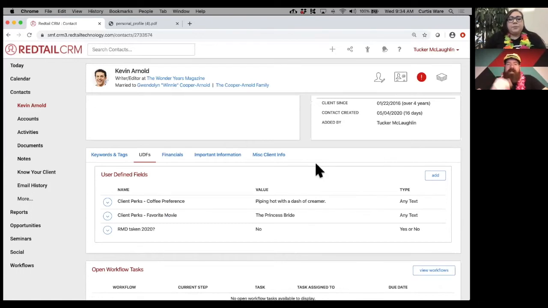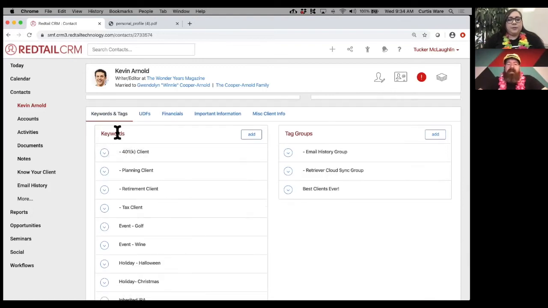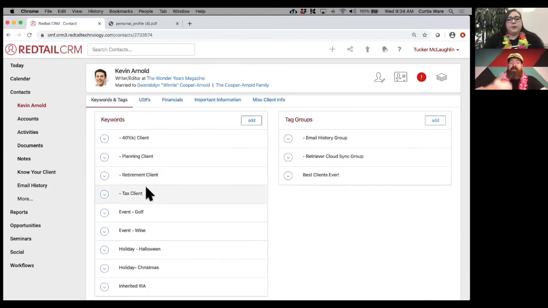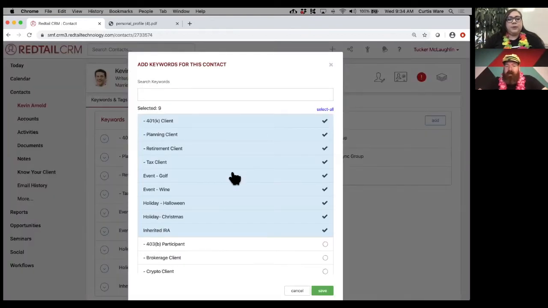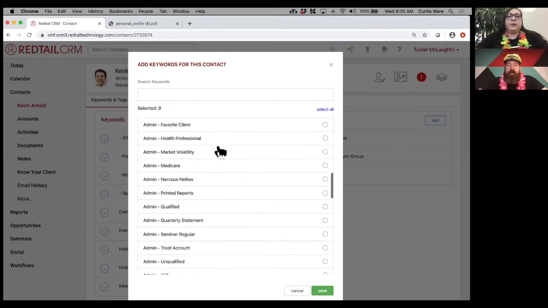Awesome. And actually, that's a great point, because after contact details, like Catherine was saying, there's user defined fields and keywords to fill out even more. So I'm going to click on the keywords and tags right here, and you'll see these are all the keywords that are attached to Kevin. Kevin Arnold is a 401k planning retirement tax client. If I hit the add button, I also have the ability to remove certain items. So if he's no longer a retirement client, I can uncheck that. I'm going to keep a check for this particular item, but you can go through and select as many keywords from that list that you want.